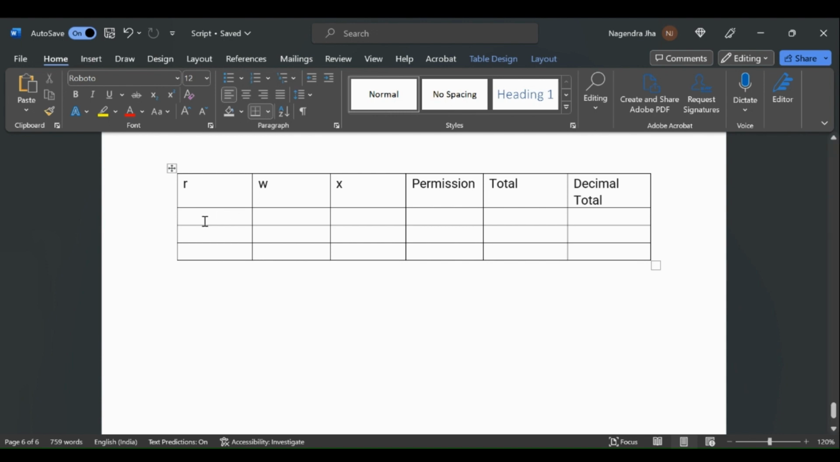Let's say the user has no read permission. So in the read column, I'm going to enter 0. Again, no write permission, so I will again enter 0. For execute, again enter 0. Permissions for that user will look like this: dash dash dash. Total will be 000, and if you convert this binary into decimal, it will turn out to be 0.